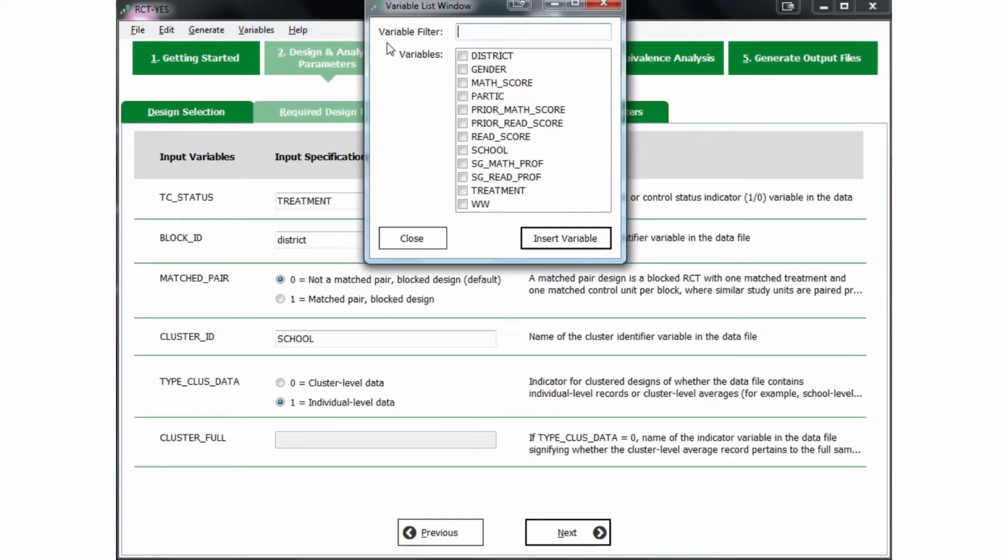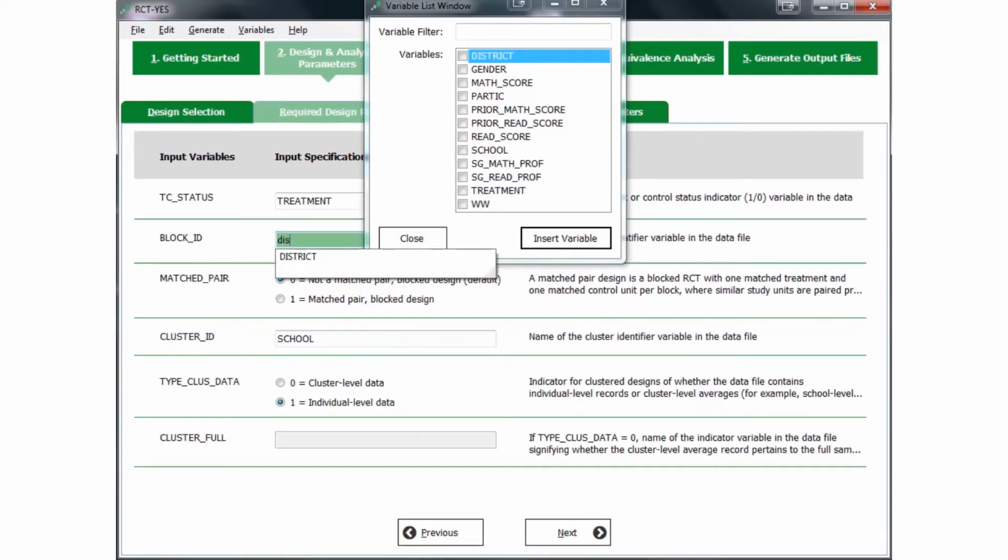You can pick a variable from the list and click Insert Variable to insert it into the currently selected field. Alternatively, you can begin typing directly into the field. The autocomplete feature filters as you type to add the variable name. This feature can be very useful to avoid typographic errors when entering your variable names.